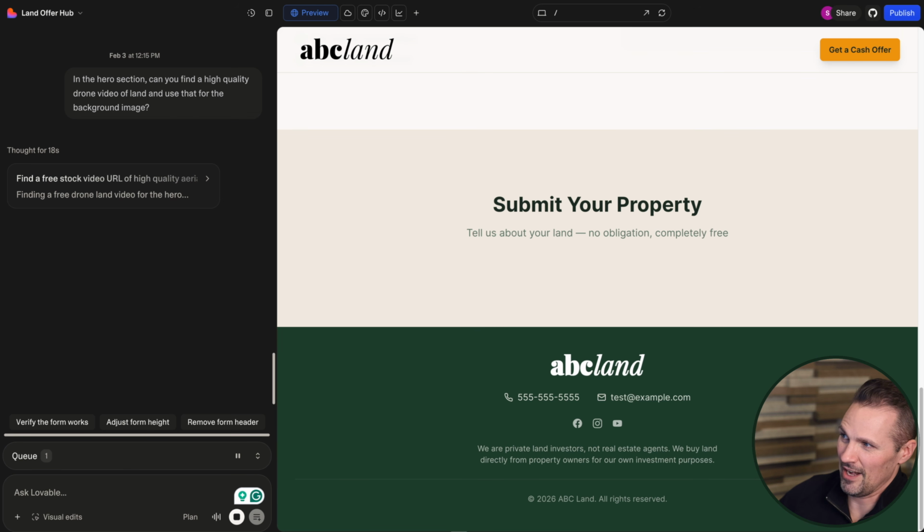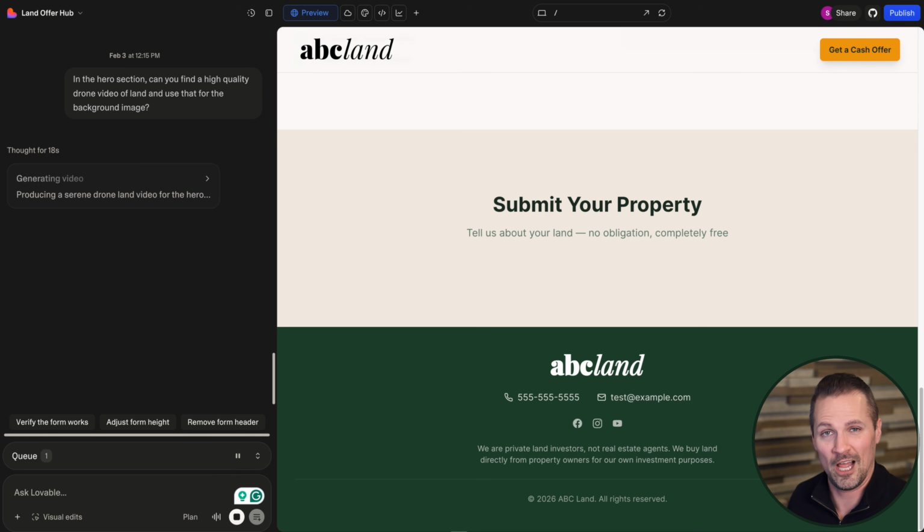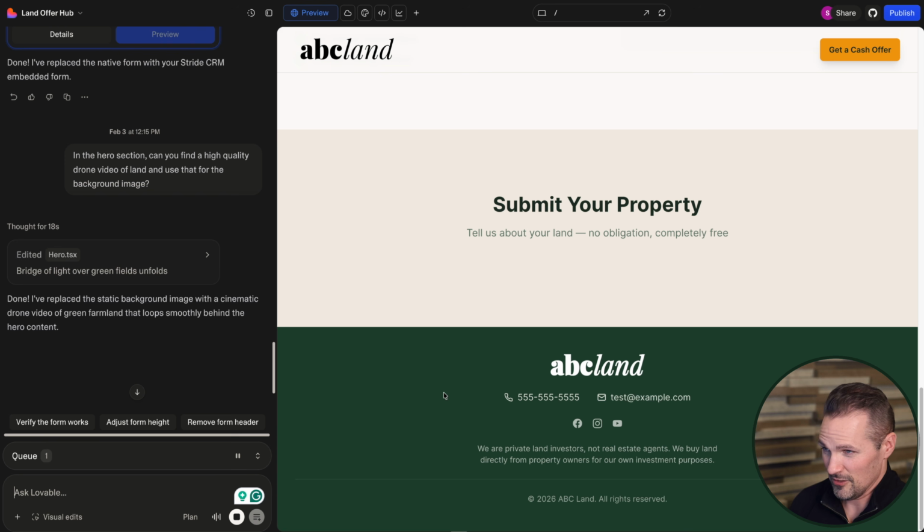Now notice what I'm doing right now. It's actually working on 2 prompts at once. So you don't have to wait for one to be done before you tell it to do the next thing, which can really help speed up your workflow a lot, especially with something like Lovable that takes a little bit longer to process what you're telling it to do because it's working a lot harder in the background to get it right. Okay, so it says this video is done.